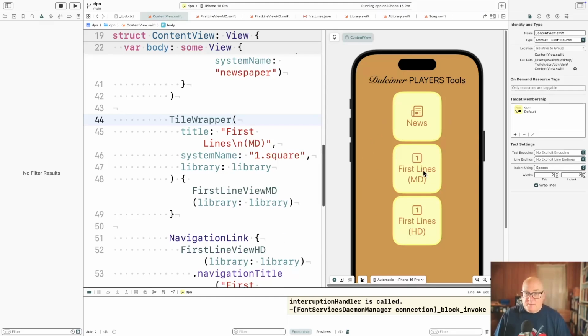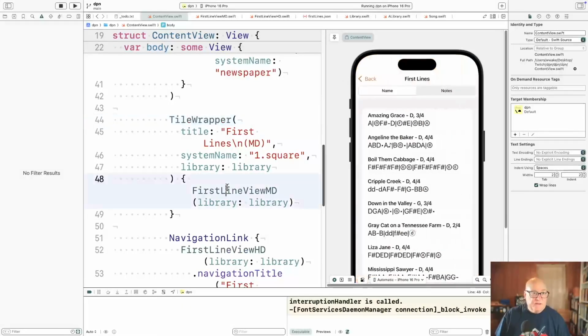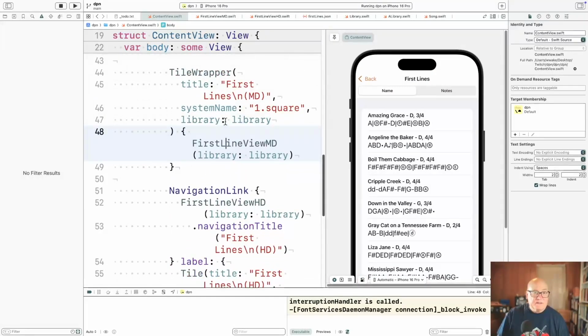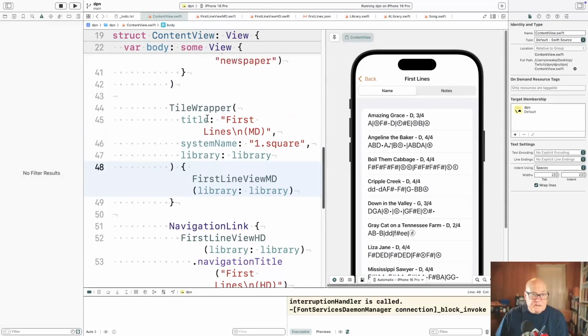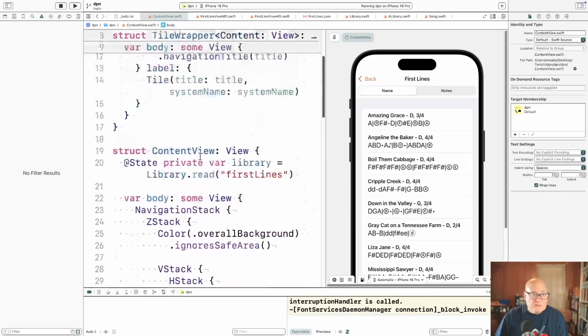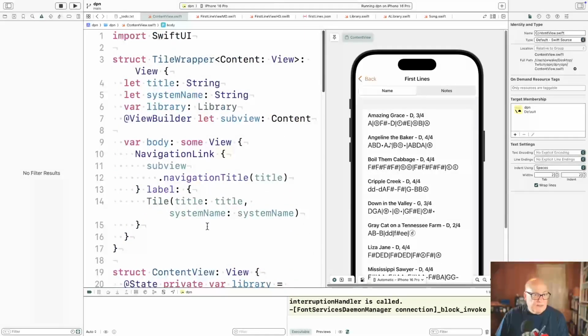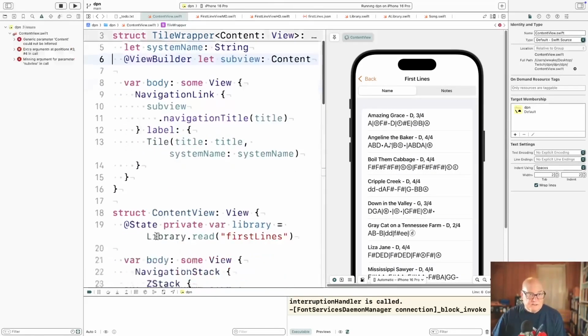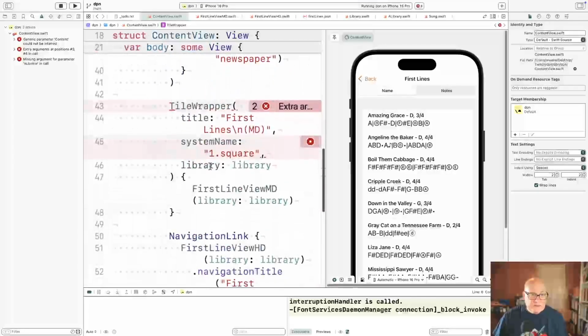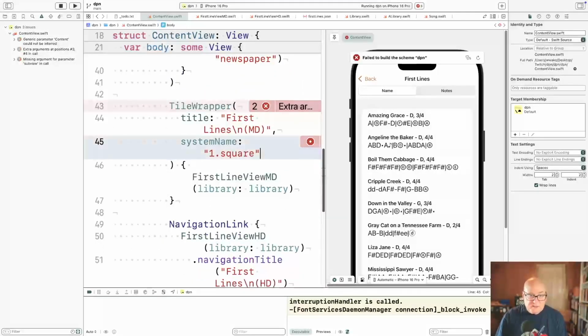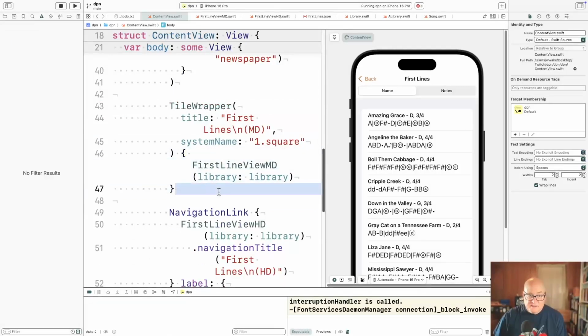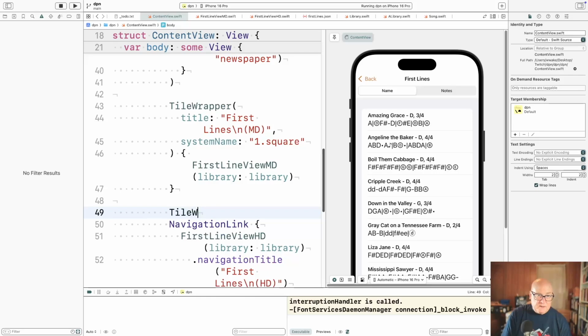All right, well, that appears to be going. All right, this one shouldn't be changed. But now the trick is, can we do tile wrapper with this? And I think at this point, I don't need a library anymore because that's nothing to do with the navigation link stuff. That was passed in because the inner subview needed it. Okay, so I'm going to take out library. Notice library is still referenced in here because it depends on the library. Okay, and let's do this one, tile wrapper.